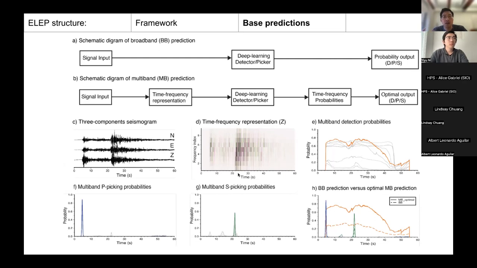Then we use the exact same model as for the broadband prediction without any further training, because this model was already trained with a large data set and has already seen so many signals with different dominant frequencies. So it will do this job pretty well.